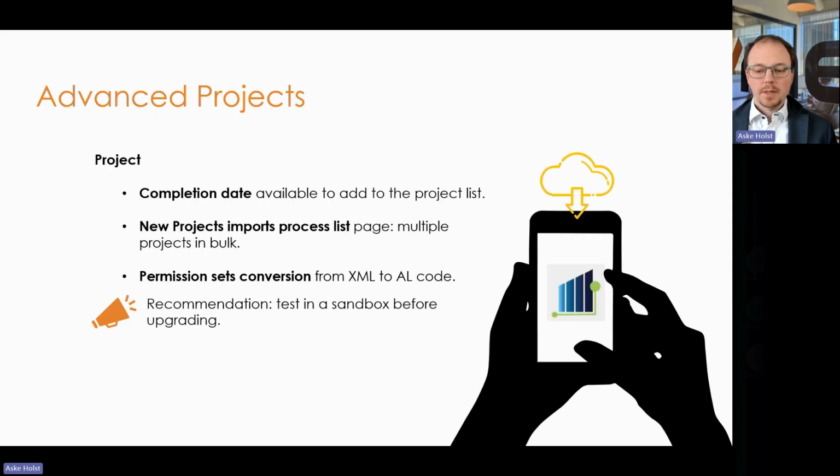So the other part here was the permission set conversion. That's not something I can show you, but that's more of a technical change. This is an important change. Permission sets historically were defined as XML, and now they can be defined as AL. For most, it doesn't matter what format they are, but going forward, Microsoft is pushing for this new format.